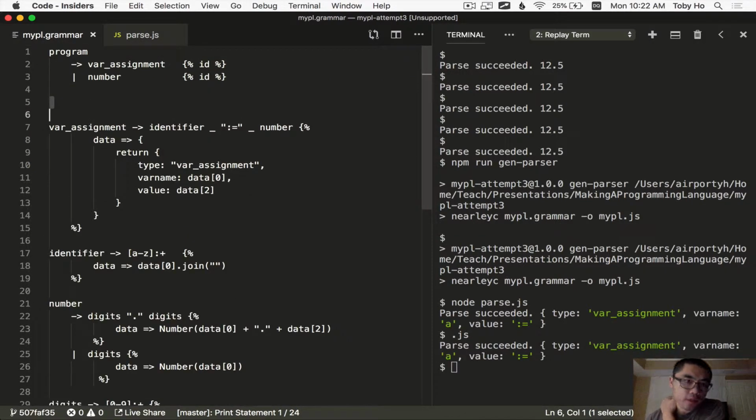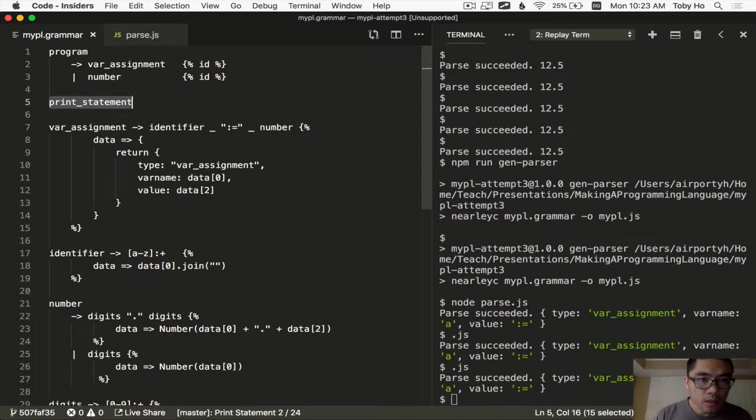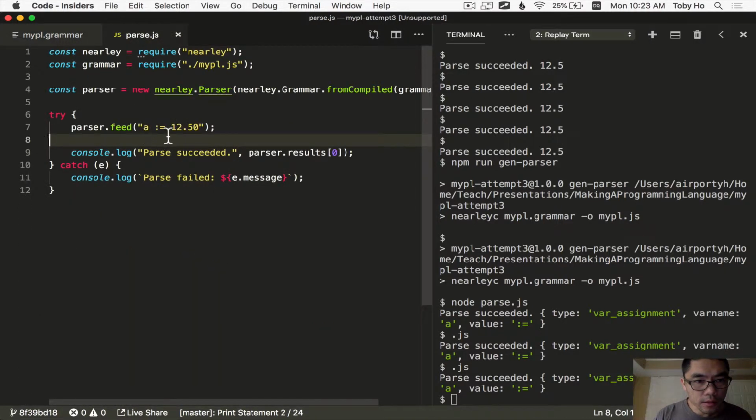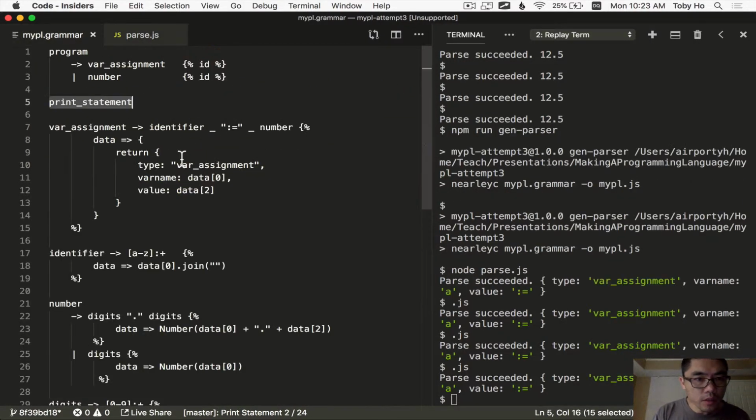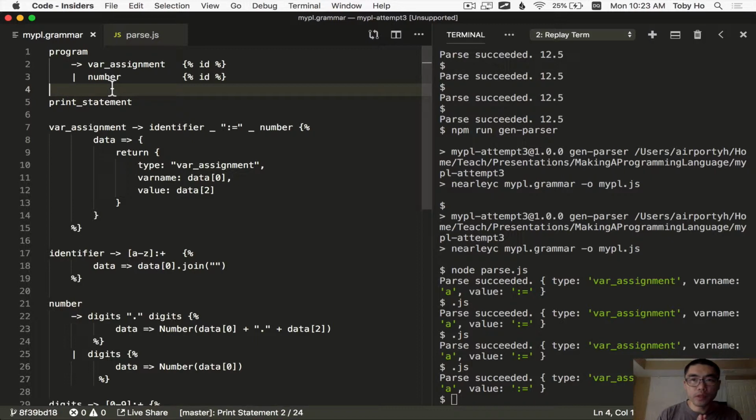Next let's try to support the print statement. So in this programming language, we can write a print statement like something like this. You can say print and then a value here. Later on this will be expanded to allow arbitrary expressions as well. For now, let's just have a numeric value that you can print.